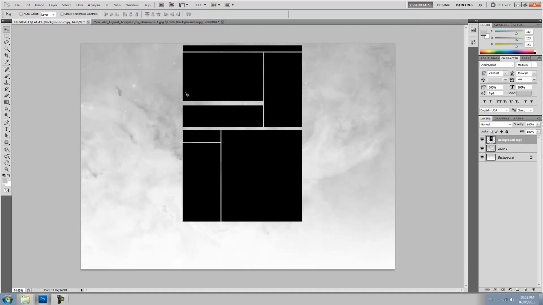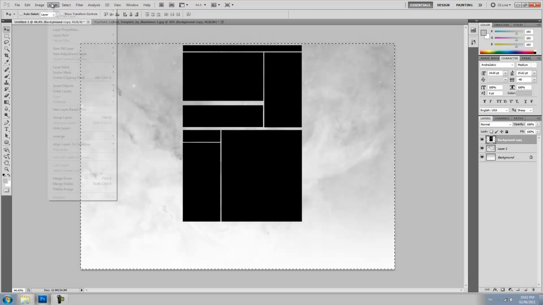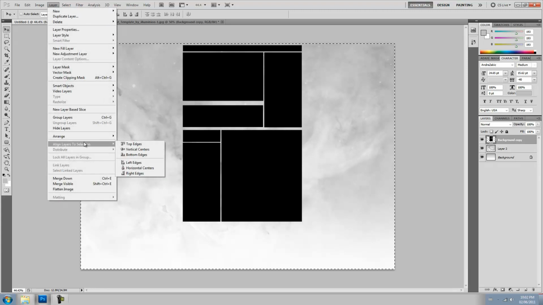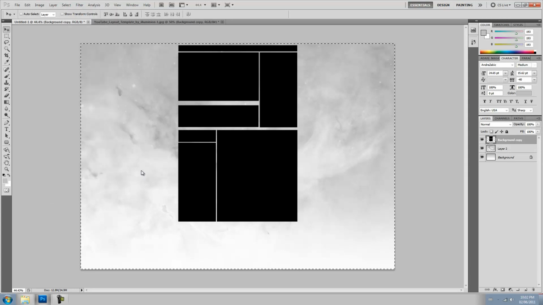Next, you're going to press Ctrl A to select your whole window, and then go to Layer, Align Layers to Selection, and Horizontal Centers. This will center the image. Then click away with your Rectangular Marquee tool to deselect. Now set the opacity of this layer to about 50%.